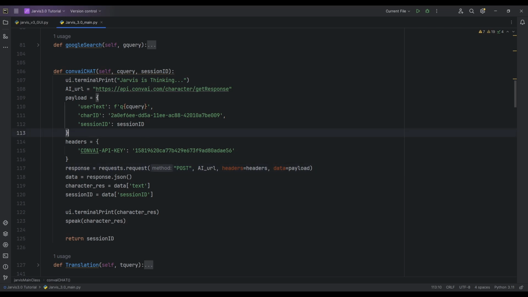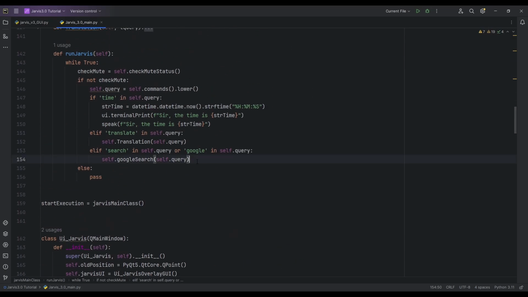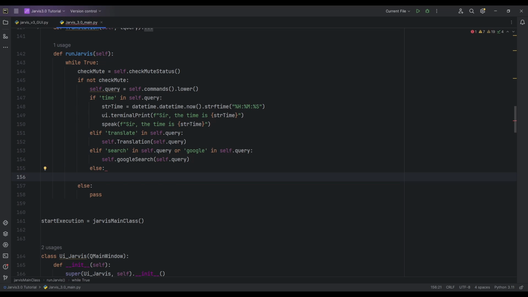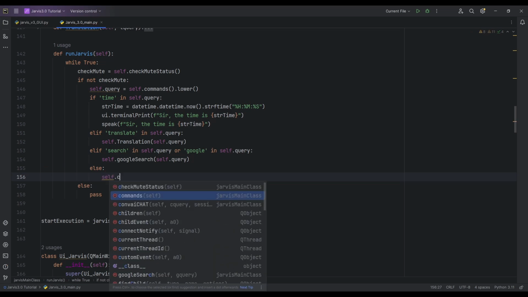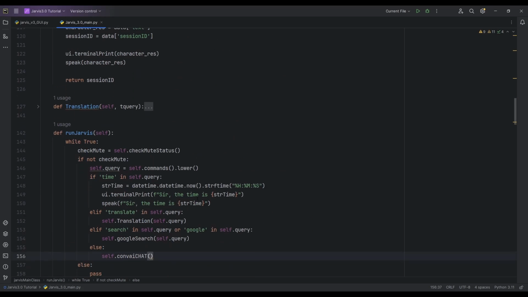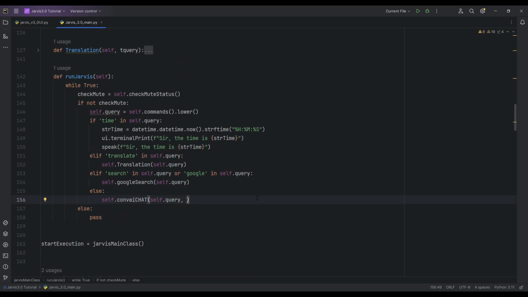Okay, wow. So let's try this now, guys. Let's click on it. Okay, we didn't call this one. If there is no translate, no search, and no time, we need to directly call the else dot convey chat. Let's pass the self dot query. Now we need to pass the session ID, right?